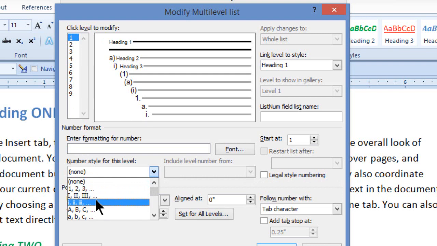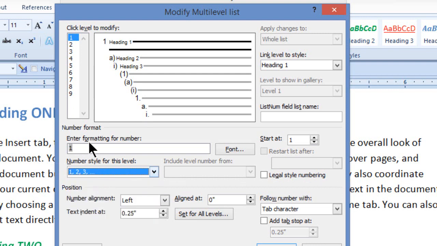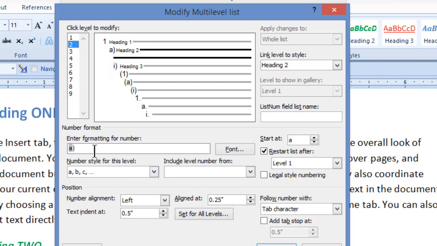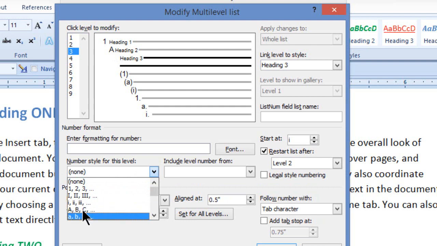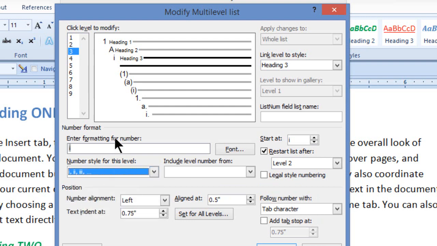I'm going to go ahead and make it whole numbers without the little parentheses in front of it. Click on my level 2 and I'm going to go ahead and delete that and change that to uppercase letters. And then for my level 3, I like the Roman numerals, but I want it without the parentheses, so I'm going to go ahead and take those out. And now I'm done.